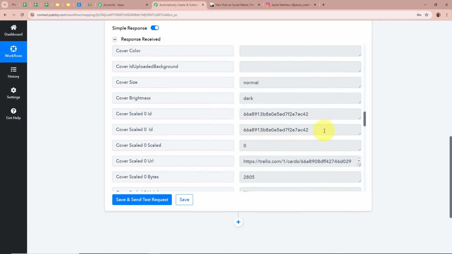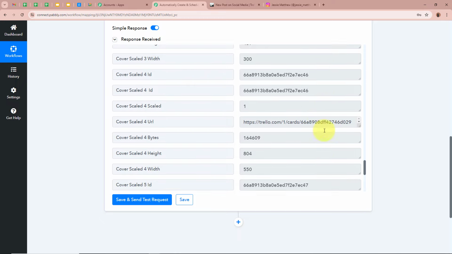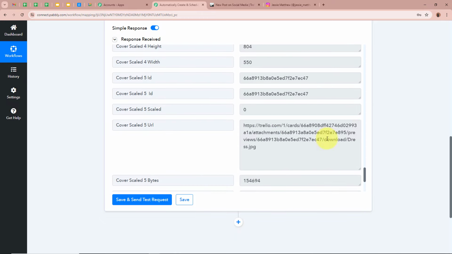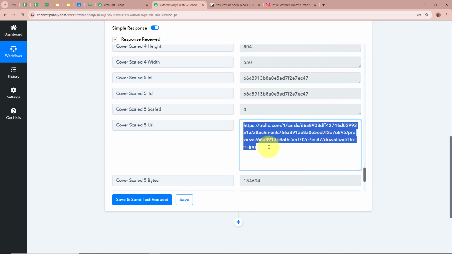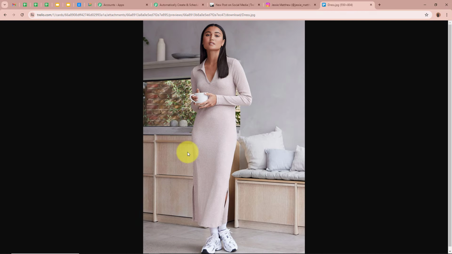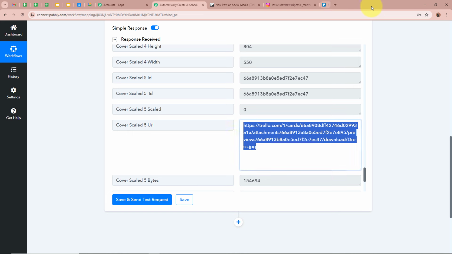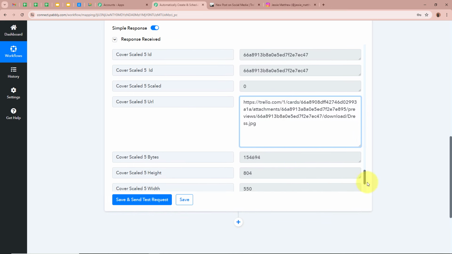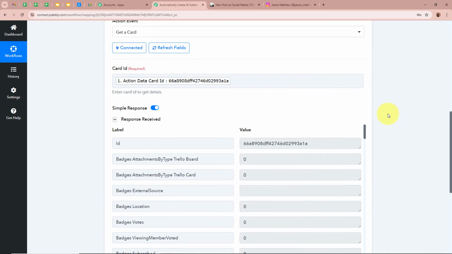And now what we want is, if I scroll down, we have received multiple URLs, and over here lastly, we have received this URL, which is a high quality URL of the attachment that we have attached to our card, okay? If I copy this from here and open this in a new tab, you can see this is the same image that we want to post as content on our Instagram account. So this is the same URL that we have received, okay? And we're going to use this URL to create a post on our Instagram account.